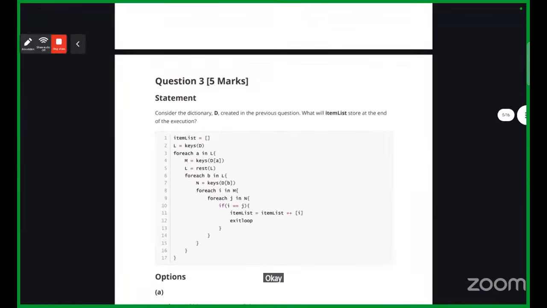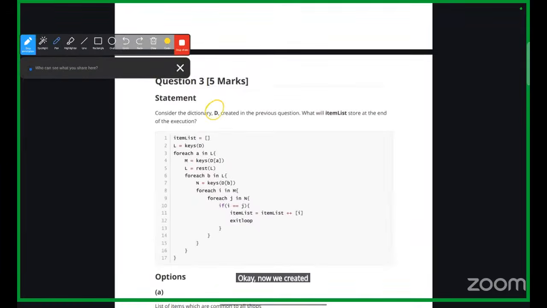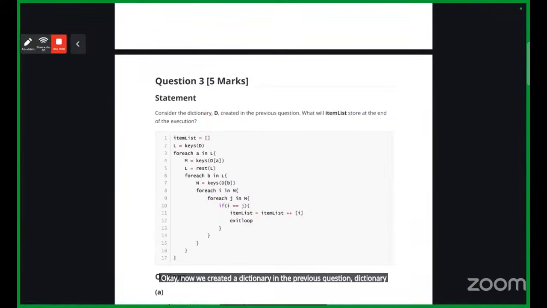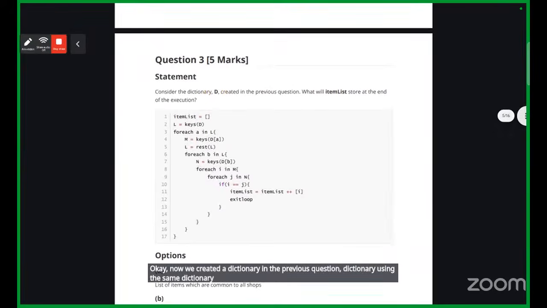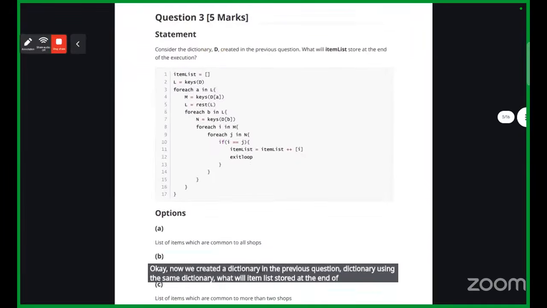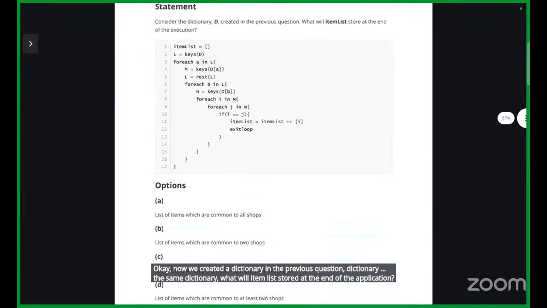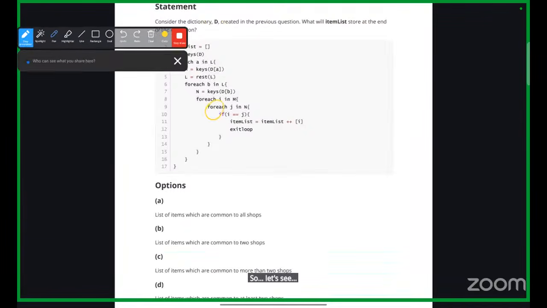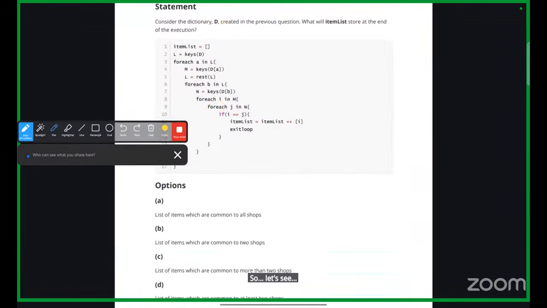Now we created a dictionary in the previous question, dictionary D. We are using the same dictionary. What will item list store at the end of the execution? Let's see. We have initialized item list and then we are creating L. What is L? L is the list of keys of the dictionary. Sorry, it is keys, not number.